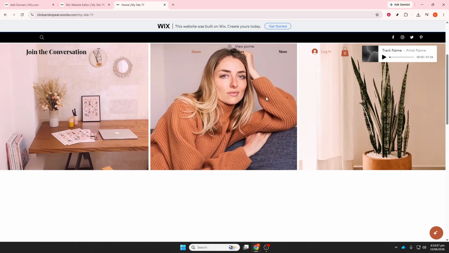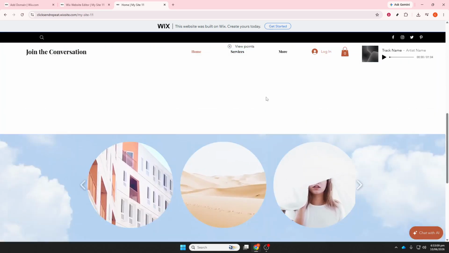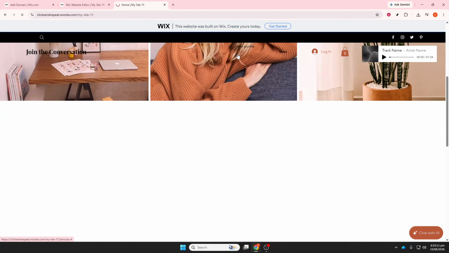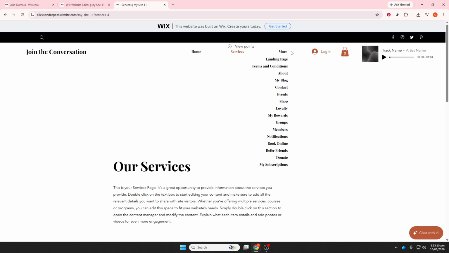Finally, open your new domain in a browser and confirm that your Wix website loads correctly. If the site appears as expected, then the domain change was successful. If it doesn't load yet, wait a little longer and check again, especially if you recently updated name servers or DNS settings, and that's how to change domain names on Wix.